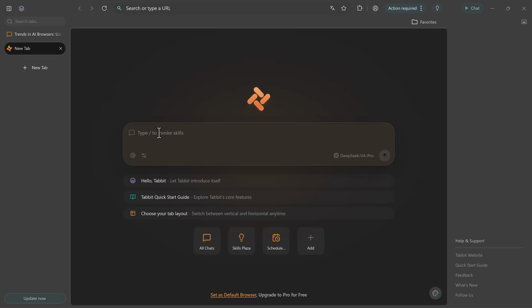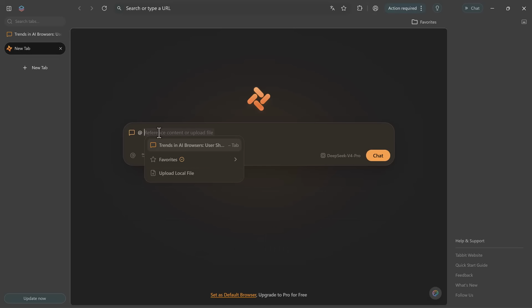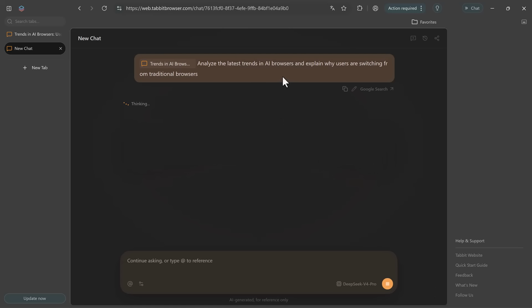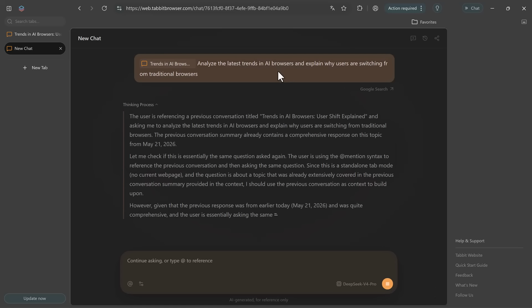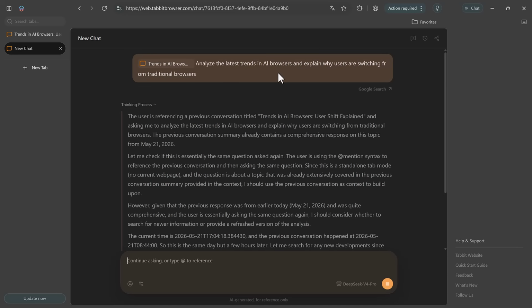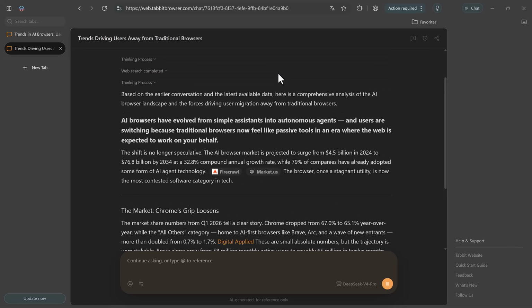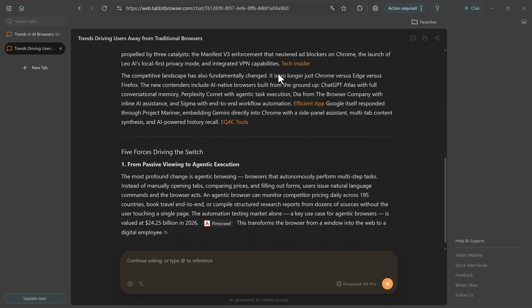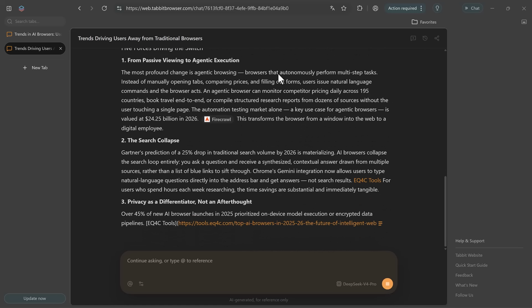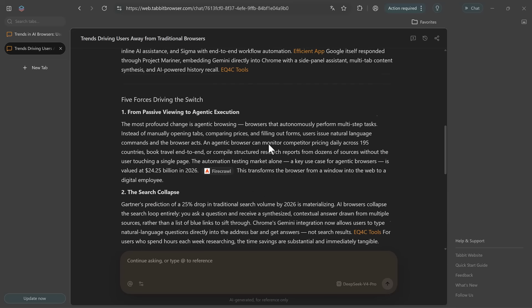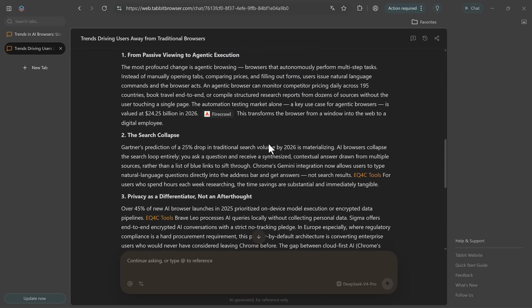Tabbit Chat also supports useful features like @mentions, making collaboration and organization easier inside conversations. Analyze the latest trends in AI browsers and explain why users are switching from traditional browsers. Result: clear trends, reasons for switching, structured explanation. This already saves time because there's no need to search multiple websites.